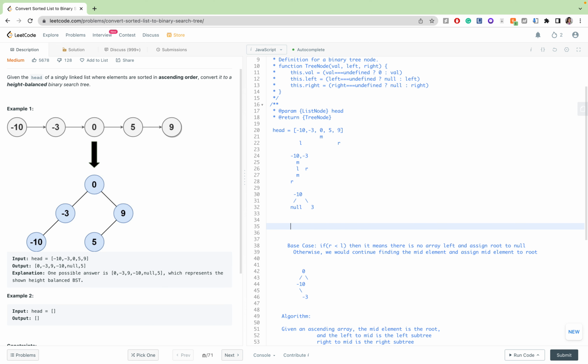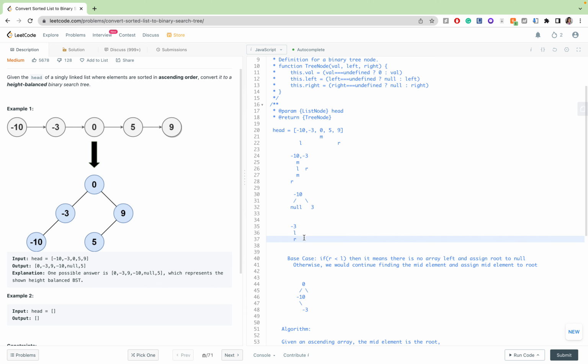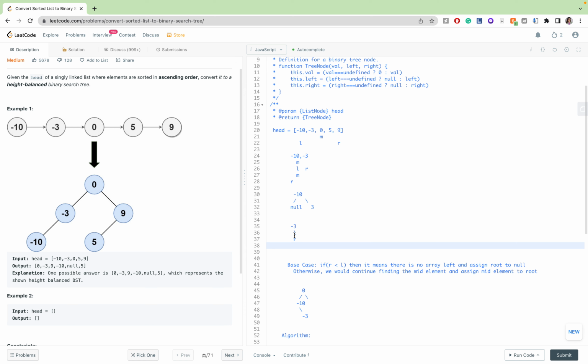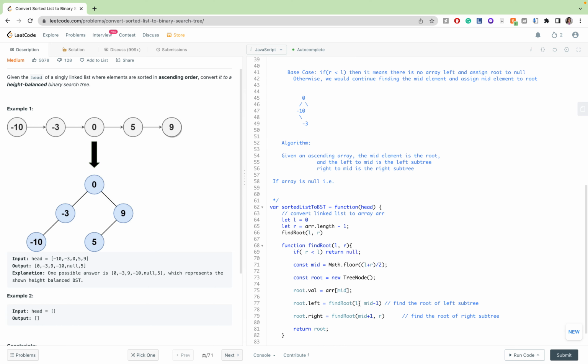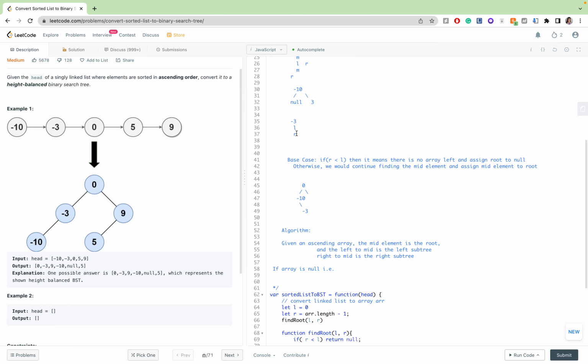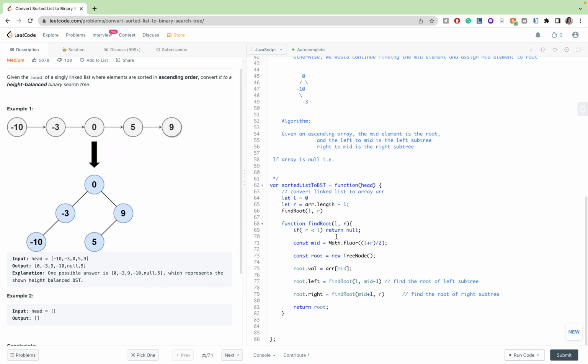So if it is just -3, then l and r will be the same, and the left subtree will also be null, the right subtree will also be null, because for going to the right we would do mid plus 1, r, so r is less than l, and for going left we would do l comma mid minus 1, so r is less than l here also, so it will return null. Okay, I think this would work.